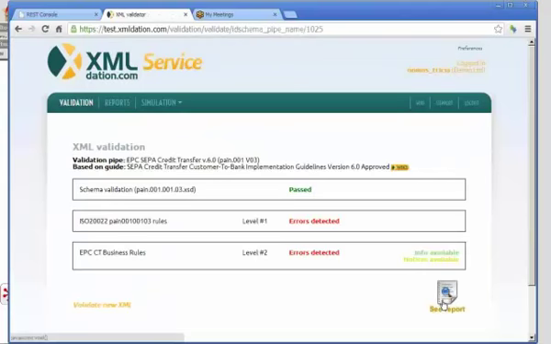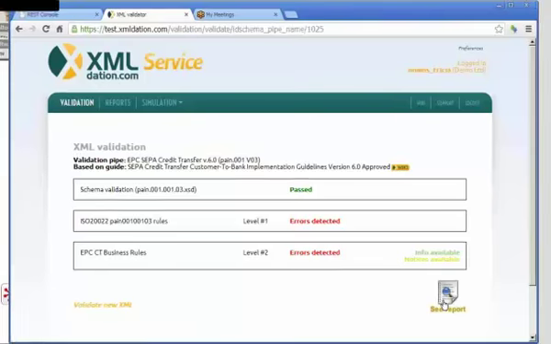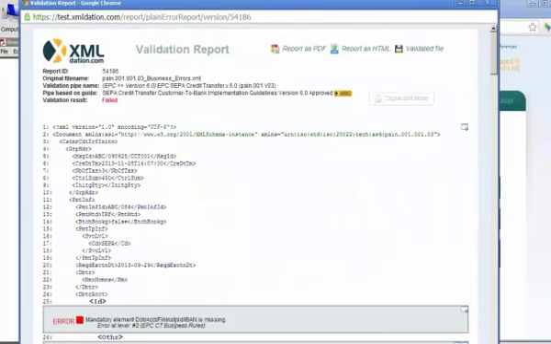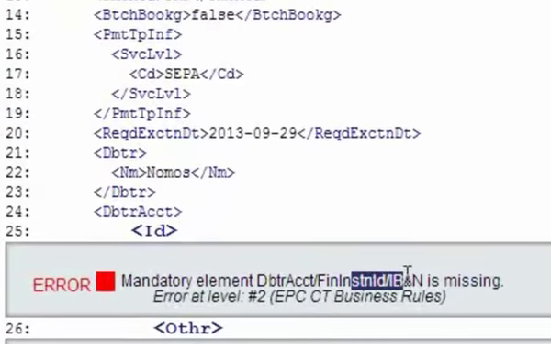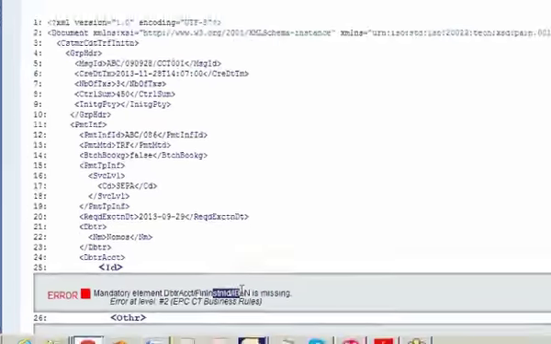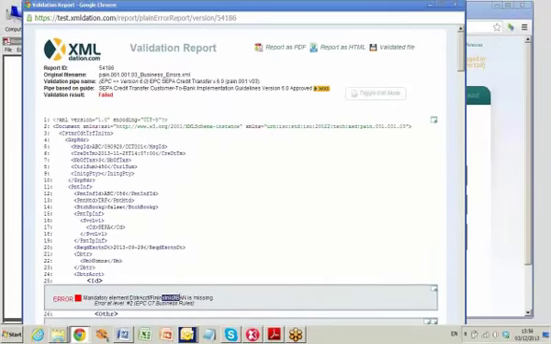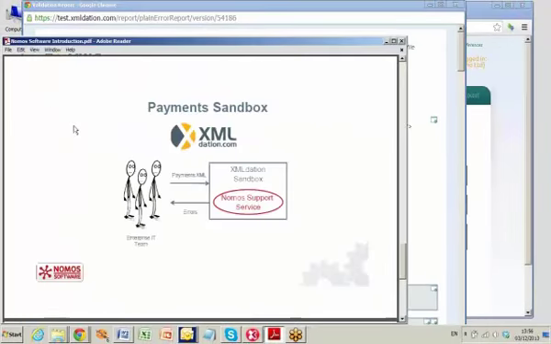The Nomos service returns errors. XMLdation annotates the original payments message with the errors, including an error showing that the IBAN is missing. You can see where you've gone wrong and you learn from your mistakes.